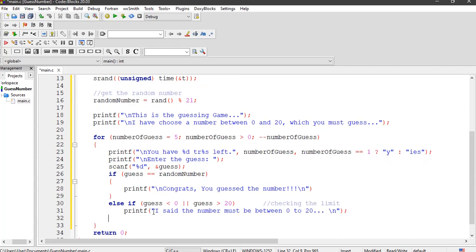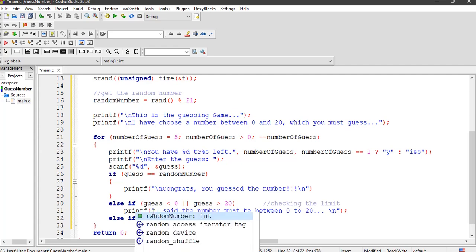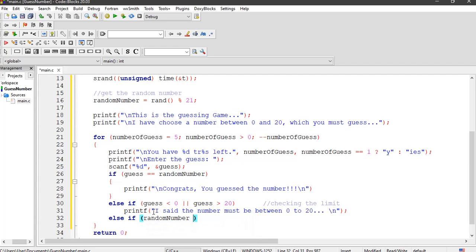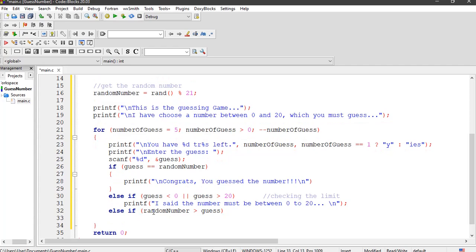Okay, so this is else if. Again we have one more condition: else if random number is greater than guess. If it is greater, then printf: sorry, %d, the guess that you have entered is wrong.